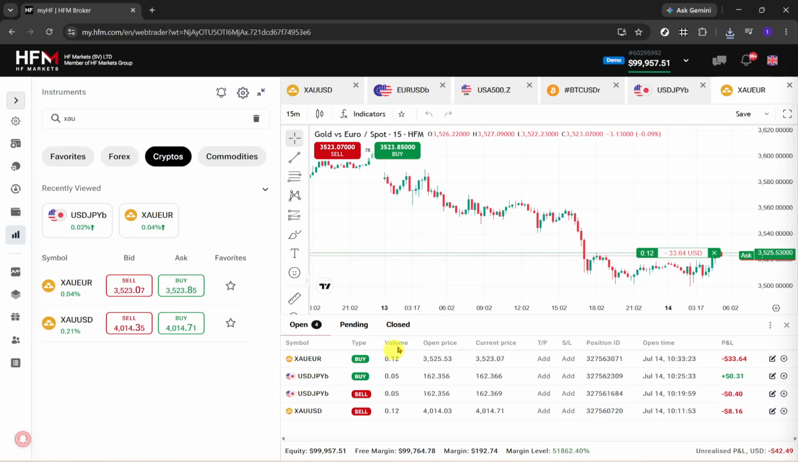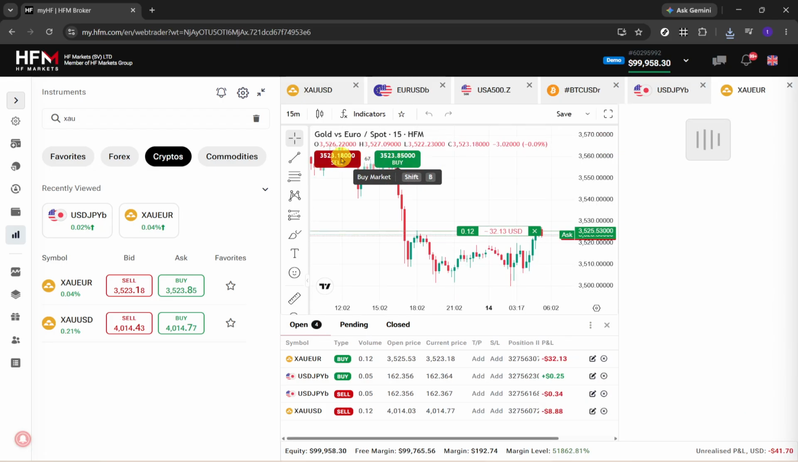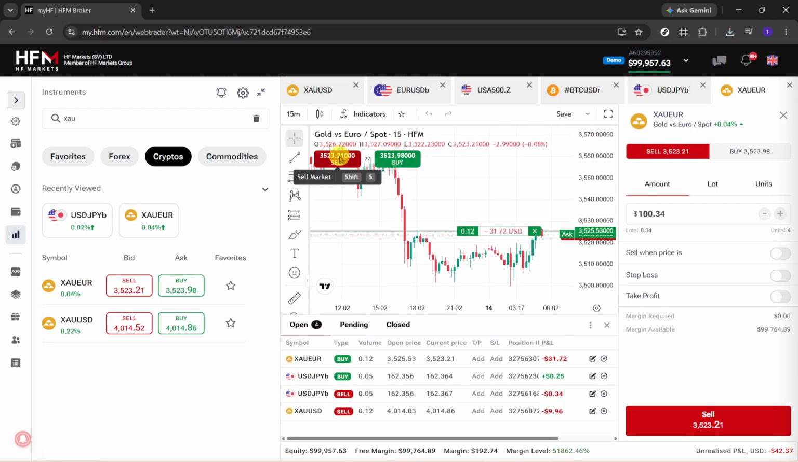When the gold symbol appears, click on the sample gold symbol. This selects gold as the instrument you want to trade and brings up the available trading controls for that market. At this stage, it is a good idea to quickly check that you have chosen the correct symbol before moving forward, especially if multiple results appear.